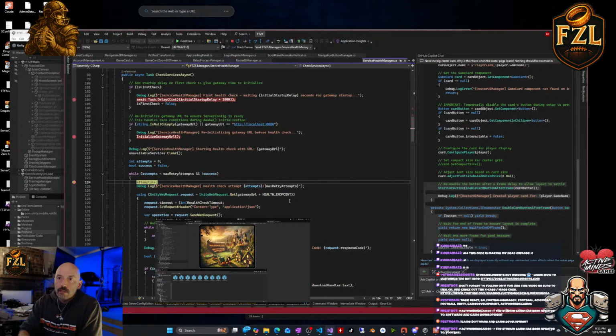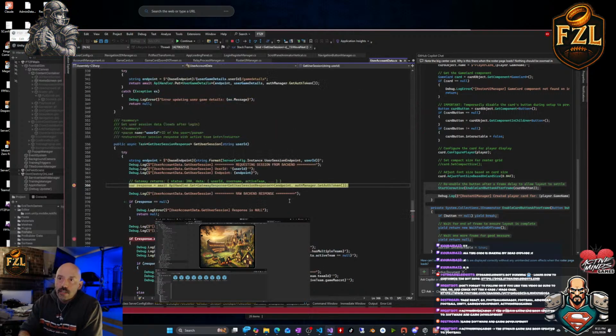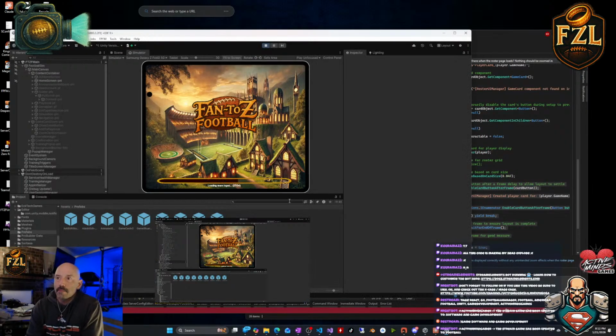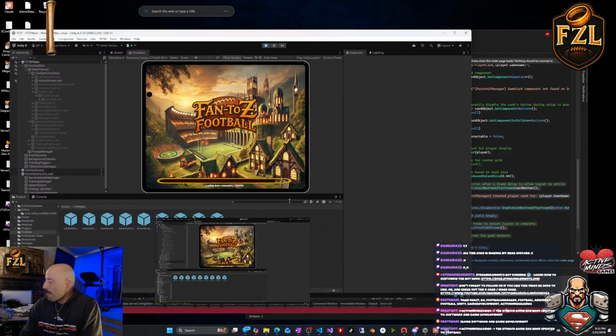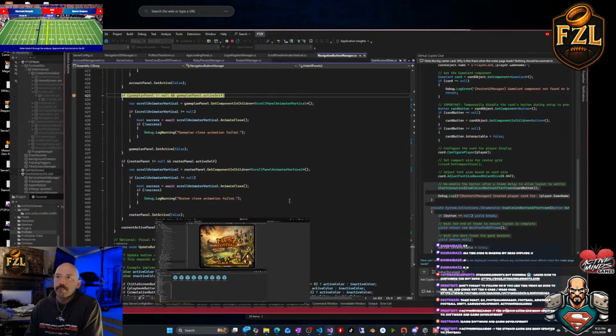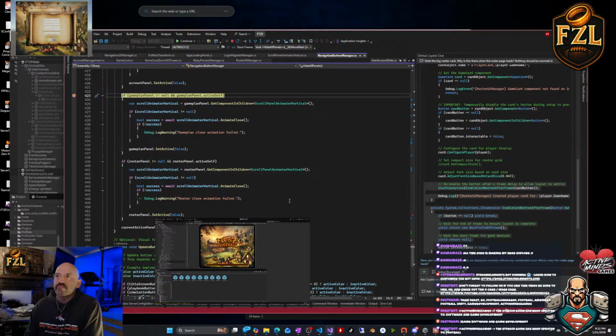Don't know what this is going to do, but let's see. It's trying to load up all my gateway stuff. Probably going to load up perfectly on the first try. Yep, there it goes. All right, so now we're back here.